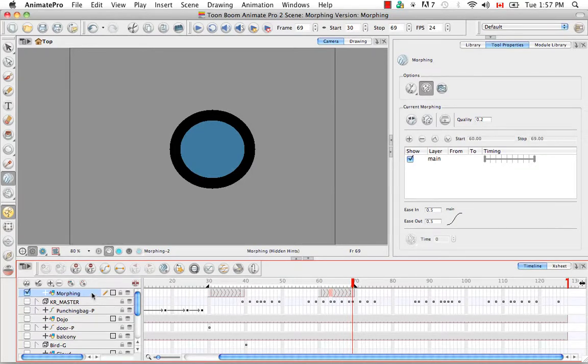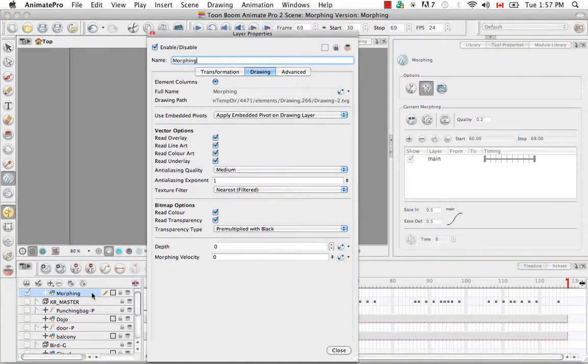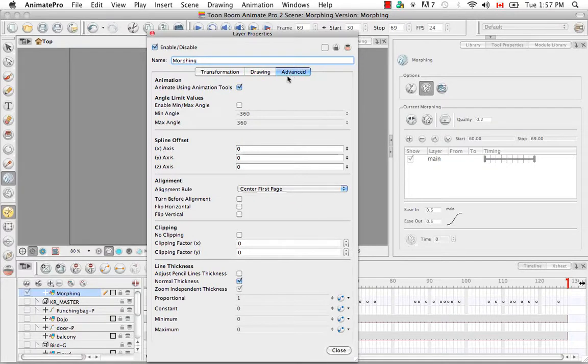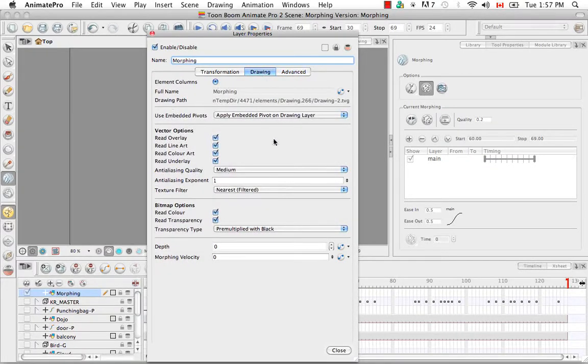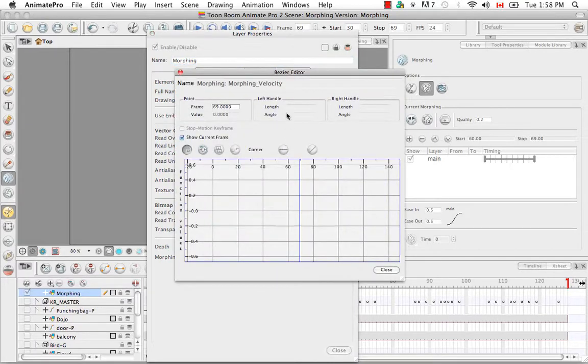So double-click on your morphing layer to bring up the Layer Properties panel, and if you're using Animate, you would have to go to the Advanced tab. If you're using Animate Pro, you would stay in the Drawing tab, and you're going to go down to the Morphing Velocity. At the end of the field, you're going to click on the Function button. And what that does is it's now telling the morphing layer to use the Bezier editor to control the velocity of the morphing.